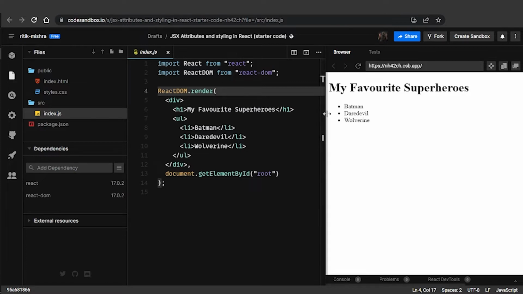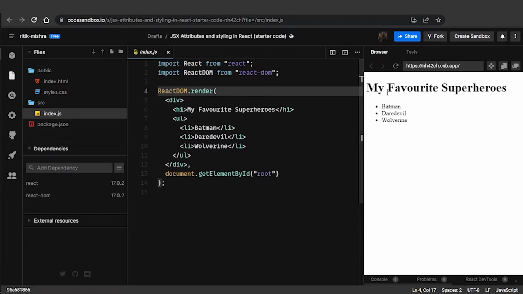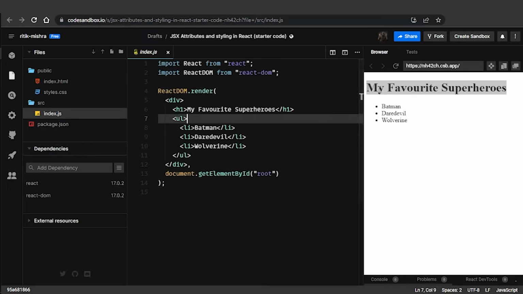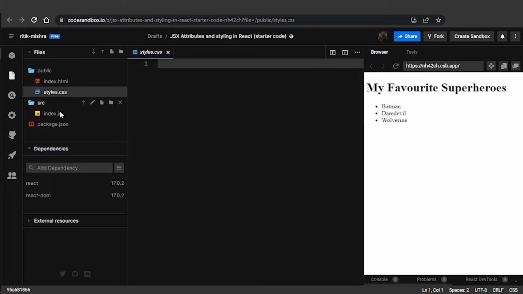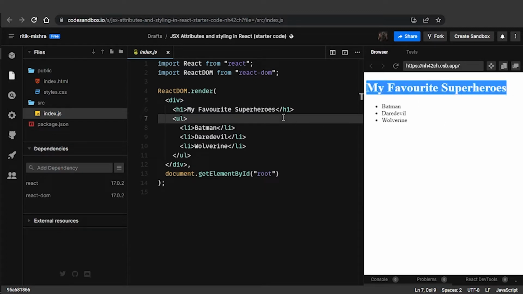So right now we have this similar project structure that we had in one of the previous sessions. This is an unordered list which says the names of 3 superheroes and 1 header tag, consisting of the text "my favorite superheroes." Now, up till now we see that we haven't applied any specific styling to our web page, right? So in this particular lecture, we'll be seeing that. Let's start by trying to change the text color of this particular heading.